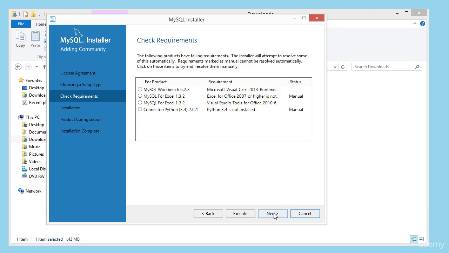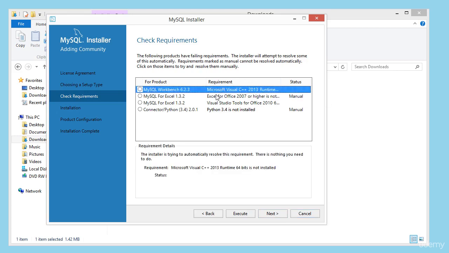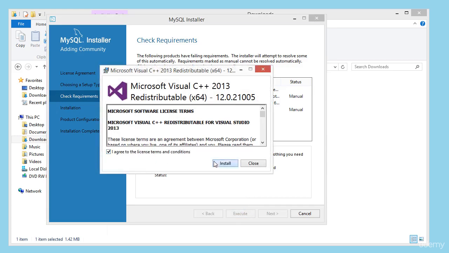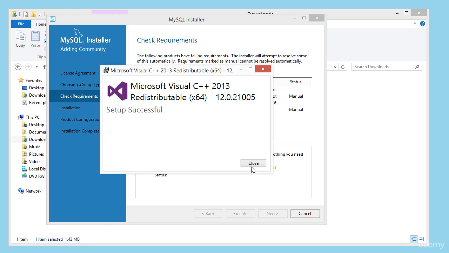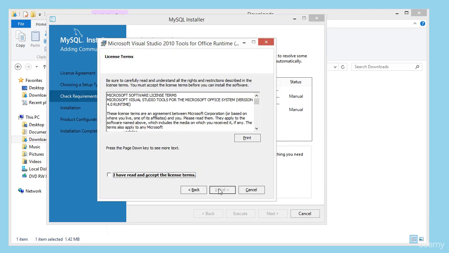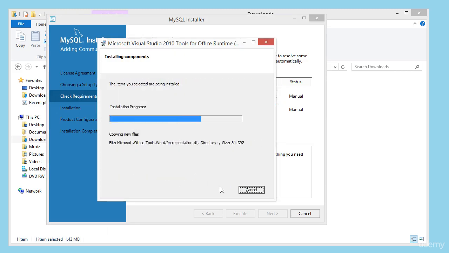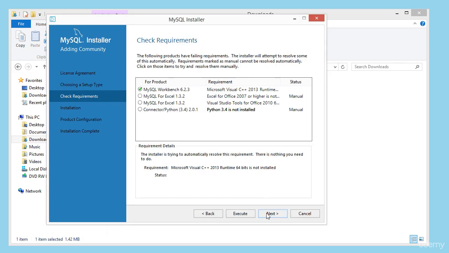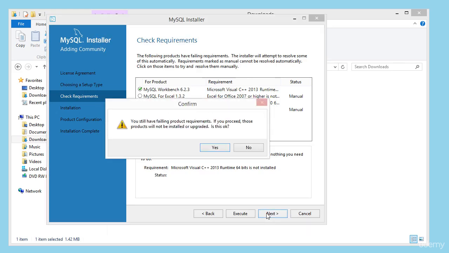Next, they're going to check some of the requirements on your system. The first product listed here is the MySQL Workbench. We need to install the Microsoft Visual C++ runtime, but the installer will actually do this for you. So we simply select that and hit execute, and it'll go out to the web and download the appropriate dependencies that you need. I'll just accept all the defaults as it goes through this example. And at that point, we have everything available for MySQL Workbench.